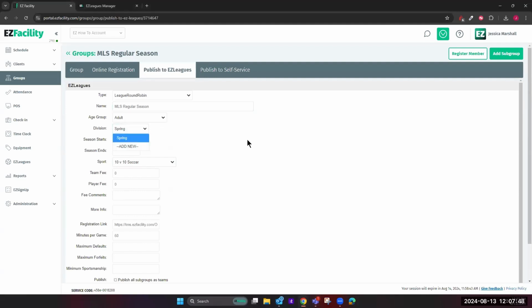Division, you can either add new or you can use one that you've already used in the past. These could be things like seasons: fall, winter, spring, or summer, or this could even be a pro division or whatever you call your divisions.